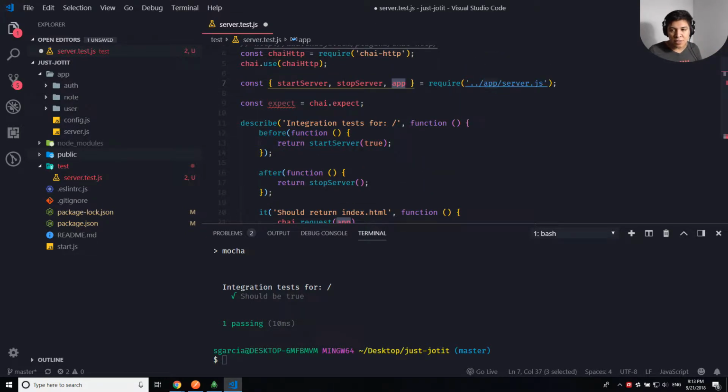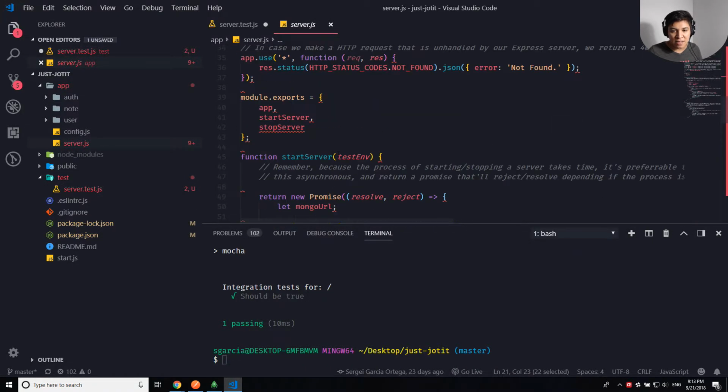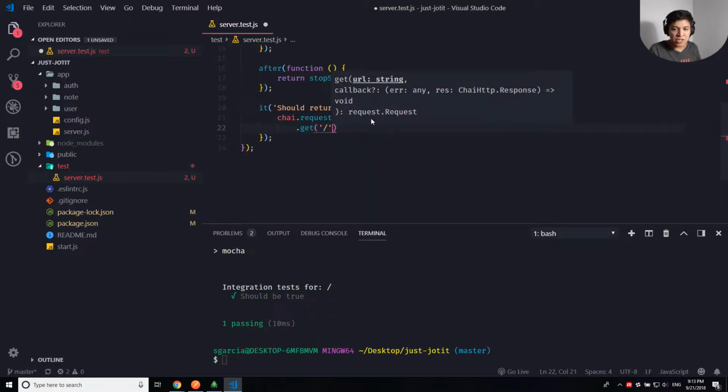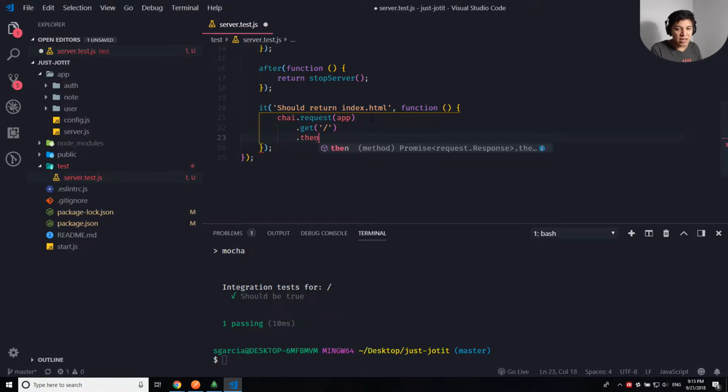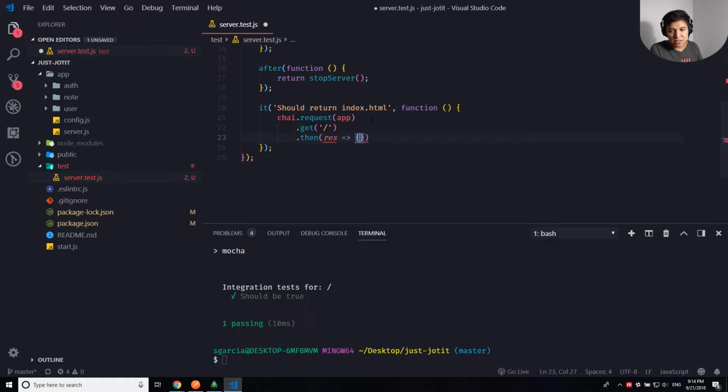If you take a look at my server, notice how I created here const app = express(), but at the end, here in module.exports, I'm exporting my app. So that's set up. I do chai.request to the app, and then I'm going to make a get request to the slash route. Once that is executed, I get a response object as a parameter.